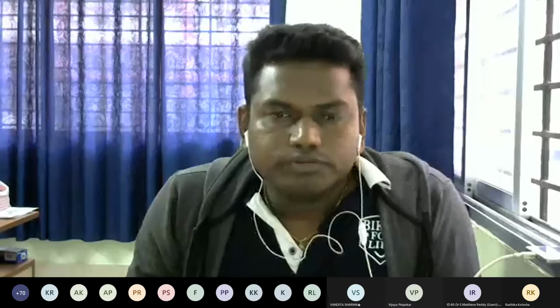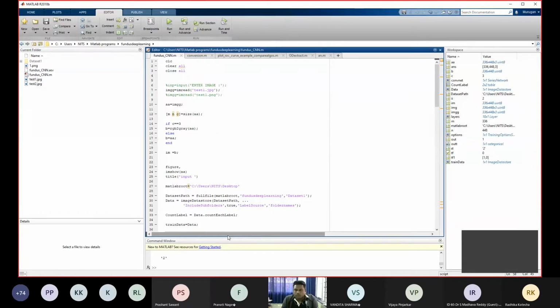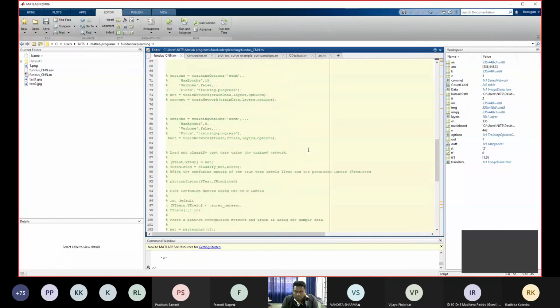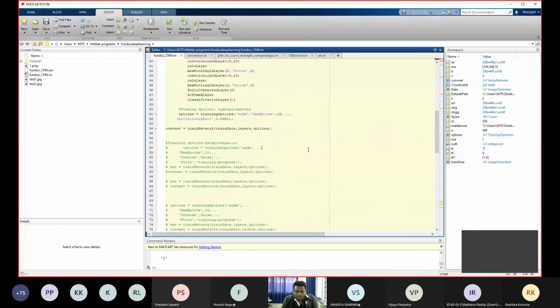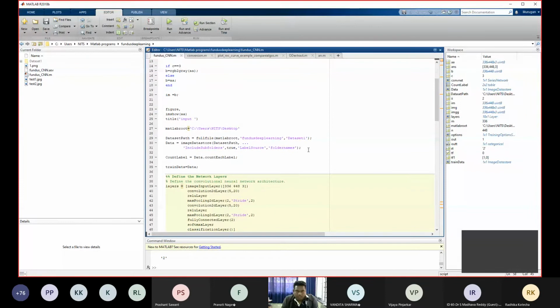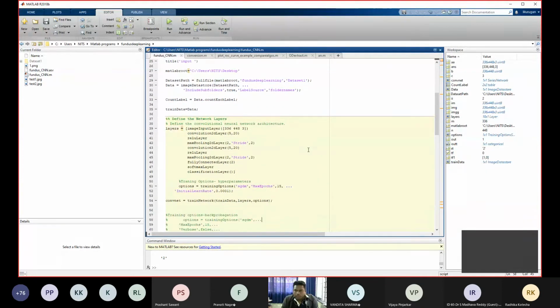Okay, so you can see here, this is my deep learning program. Here I have typed everything, because I will explain it for better understanding, since if you type the program, it will take a lot of time. Say, for example, I have the database on my desktop. So what I'm defining here in the programming is the MATLAB root, C users NIT, as this desktop I have.